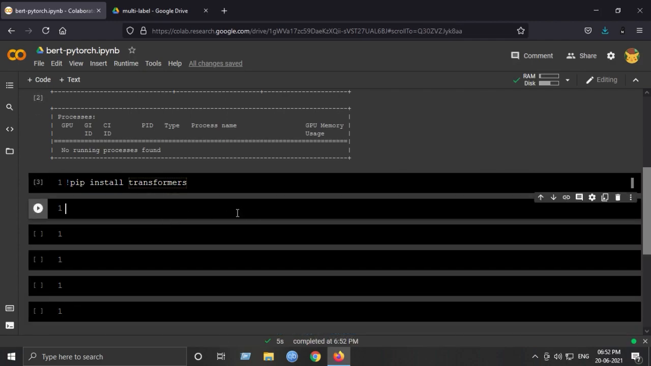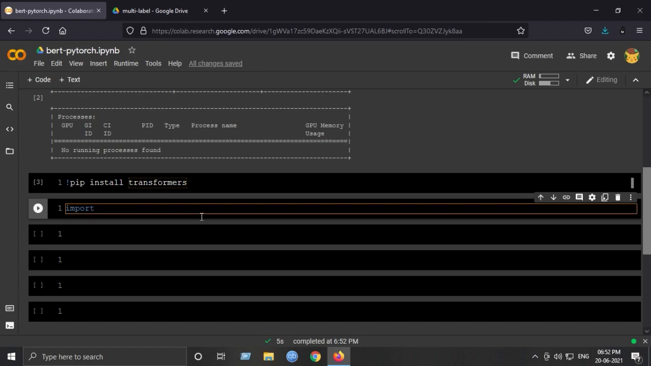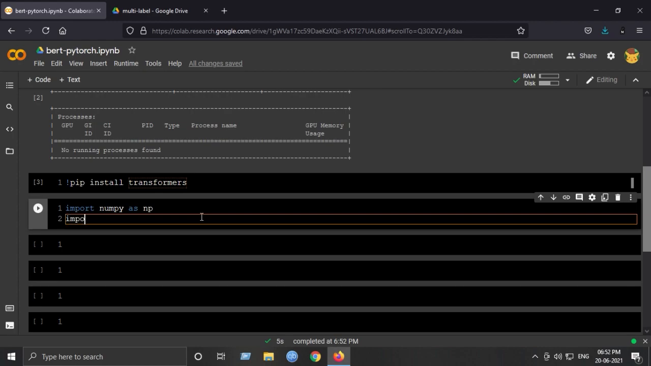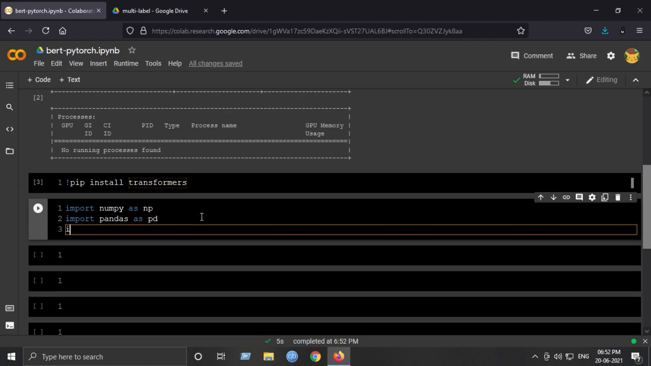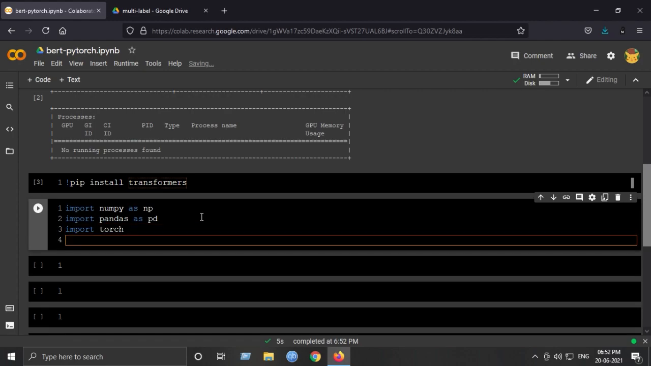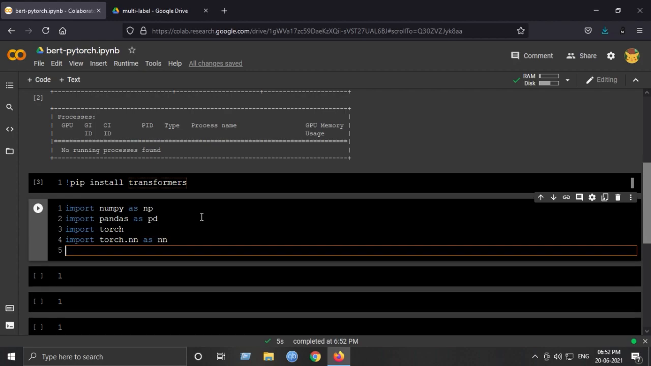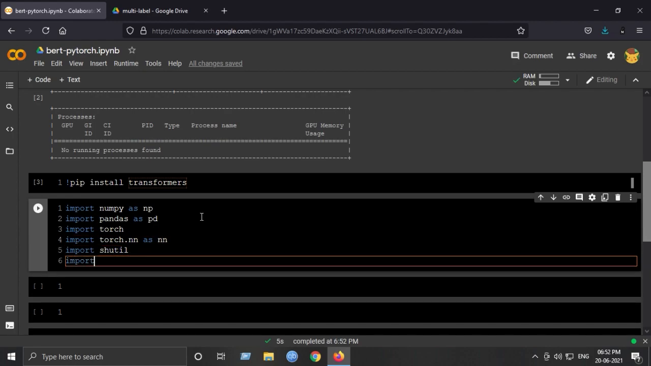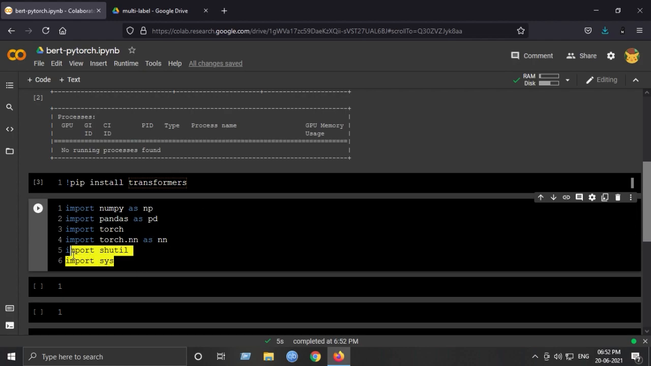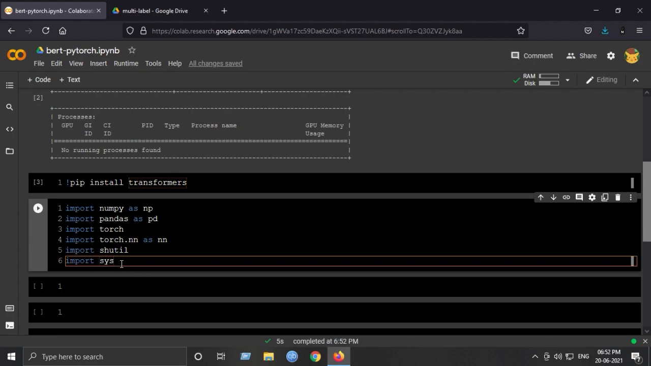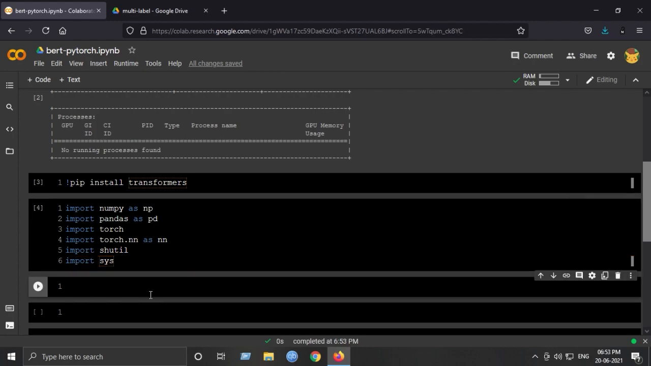The next step is to import the necessary libraries. We will need pandas, we will need numpy, we will need torch, obviously, because we are going to implement it in torch, and we also need sys. This we will be needing when we save the checkpoint of our model. Just don't worry right now.